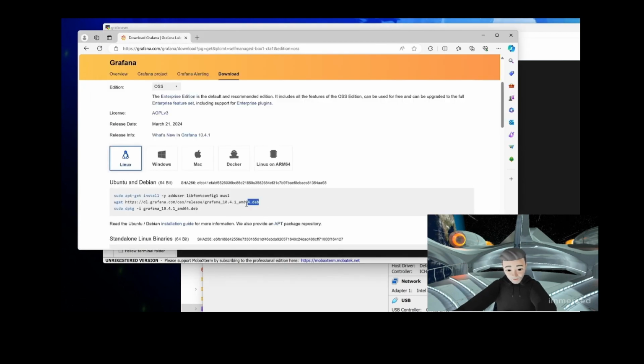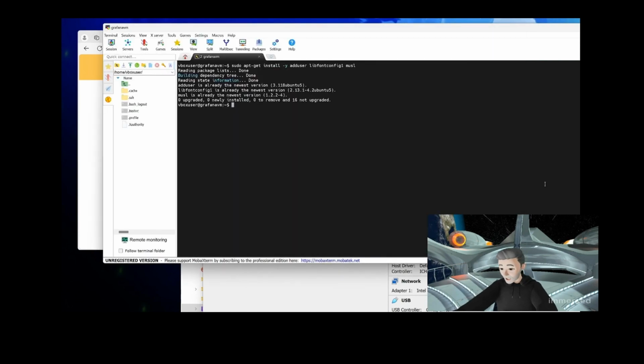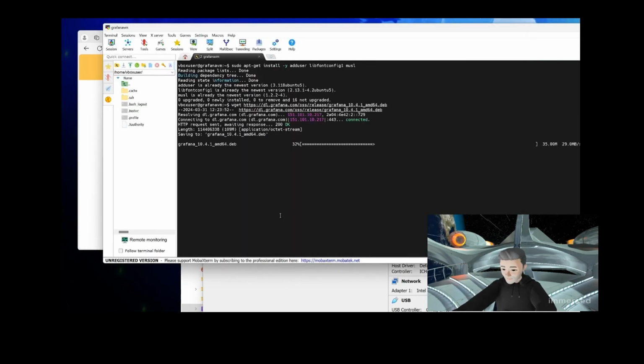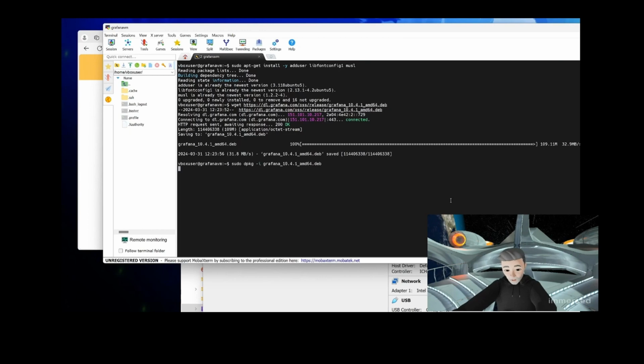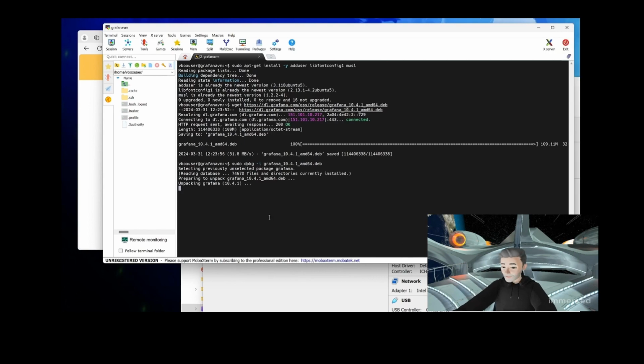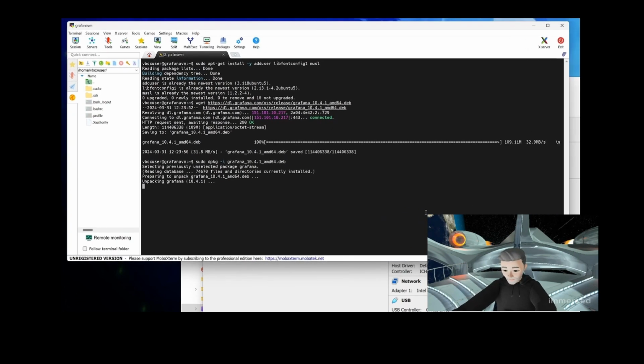Some prerequisites. Next, we are going to download the Grafana package. And then, using the Debian package manager, install Grafana on our Ubuntu VM. Alright, that's it.